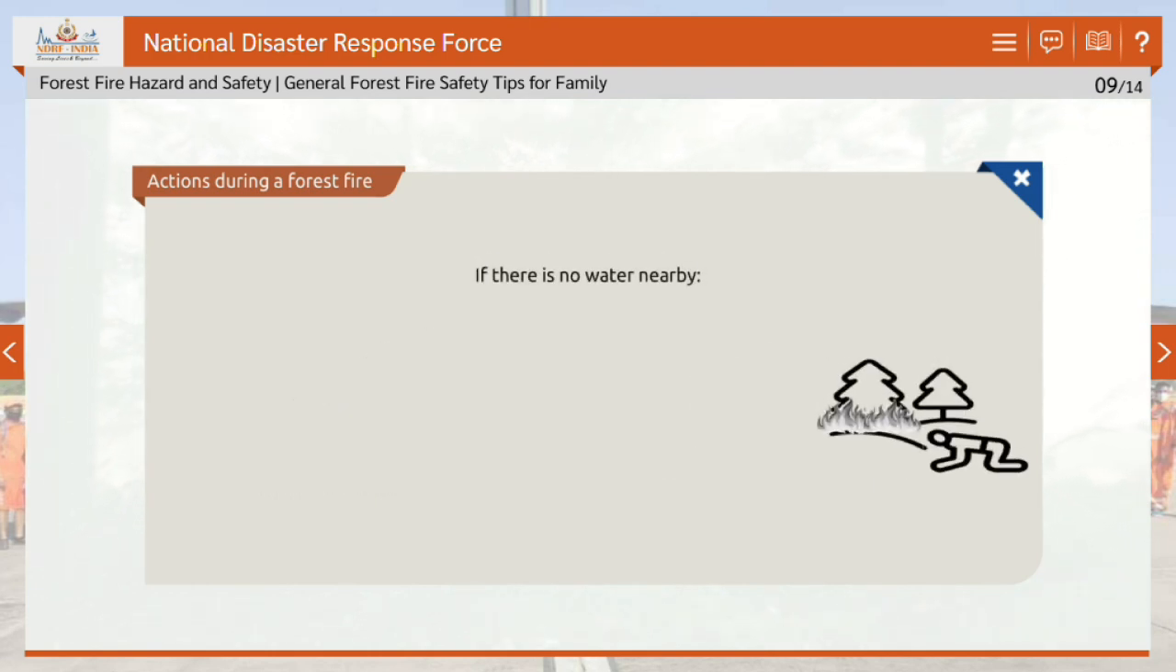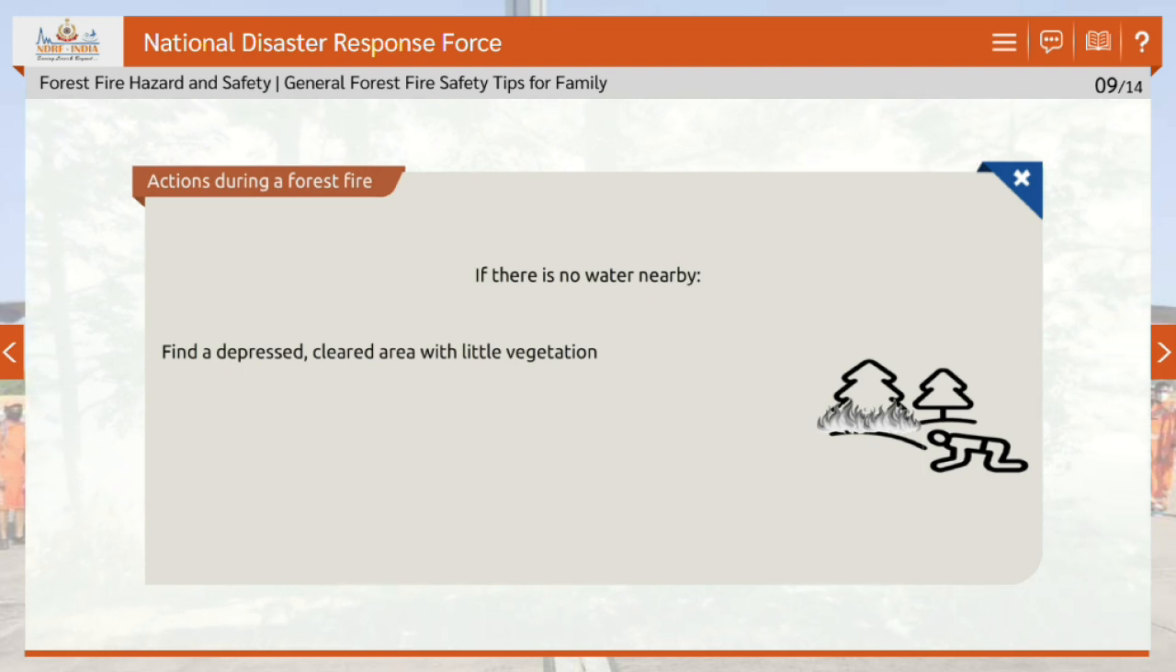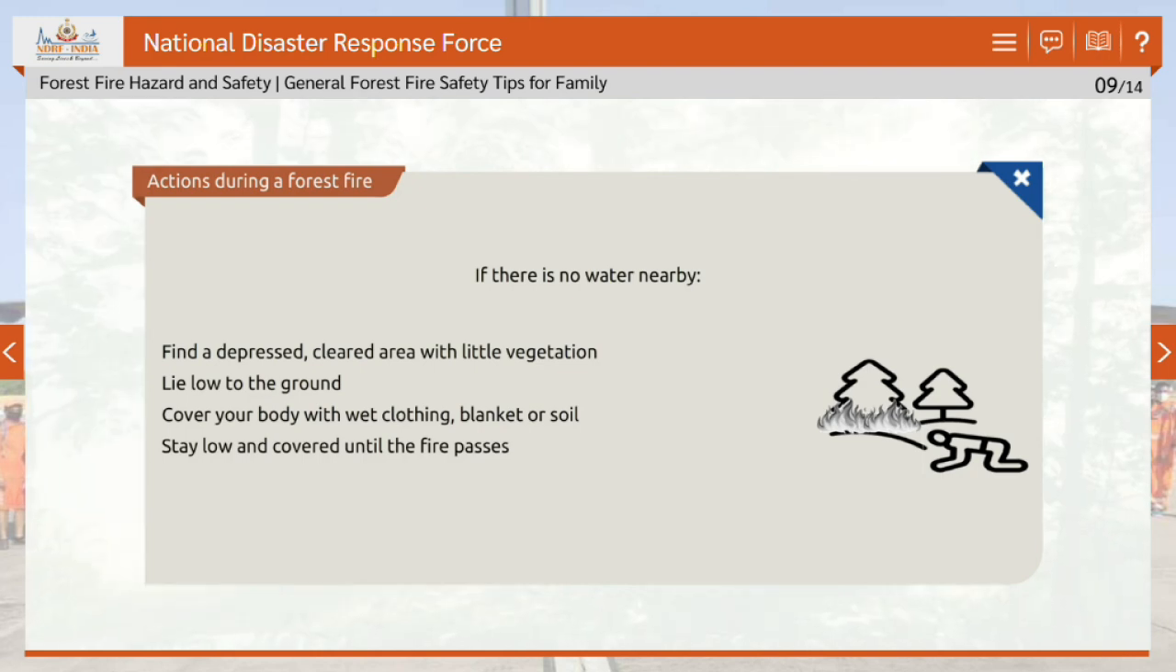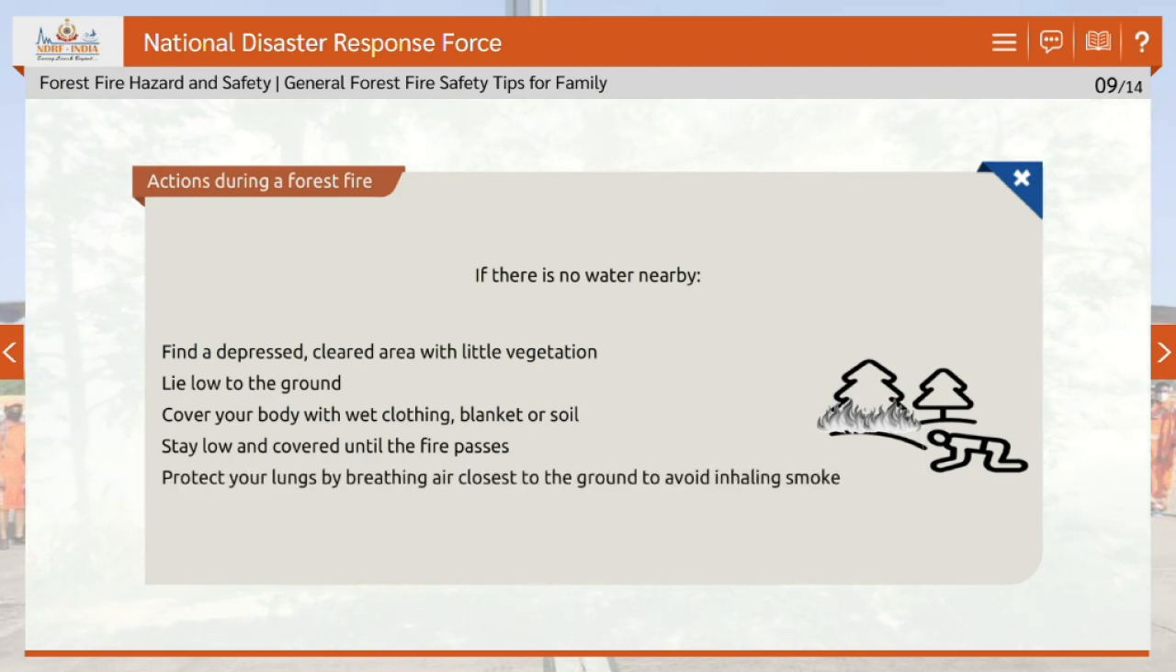If there is no water nearby, find a depressed, cleared area with little vegetation. Lie low to the ground and cover your body with wet clothing, a blanket or soil. Stay low and covered until the fire passes. Protect your lungs by breathing air closest to the ground, through a moist cloth, if possible, to avoid inhaling smoke.